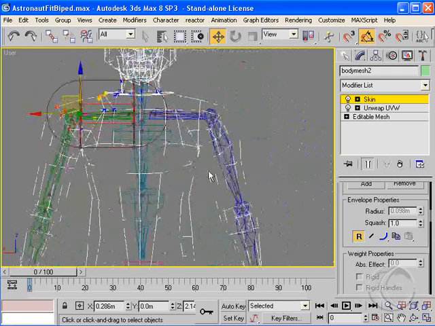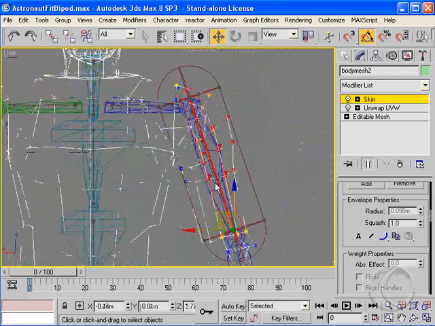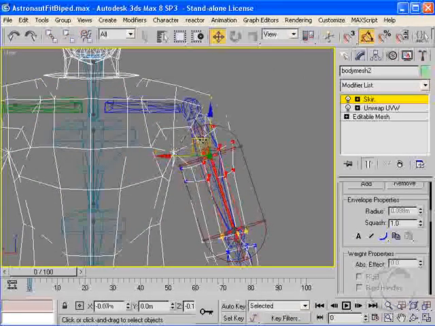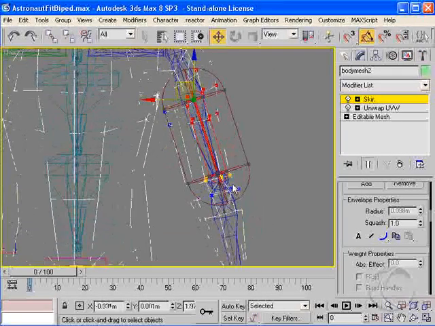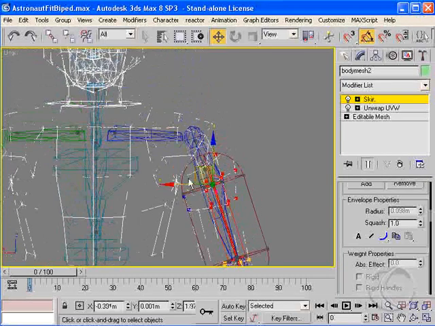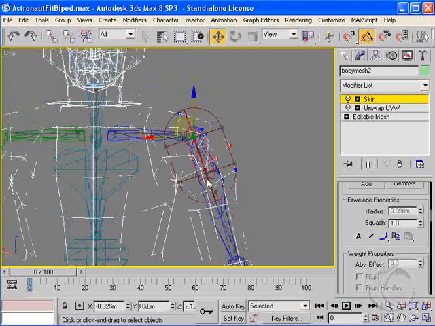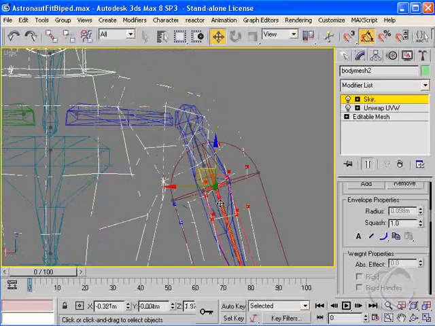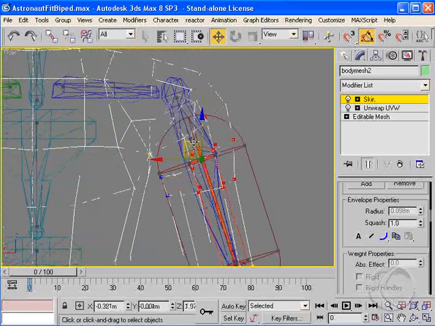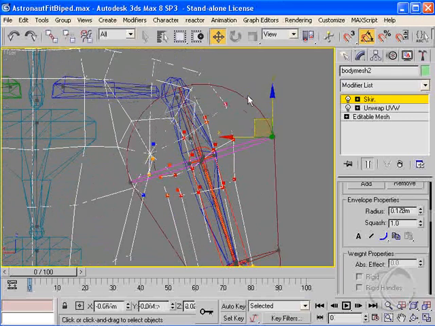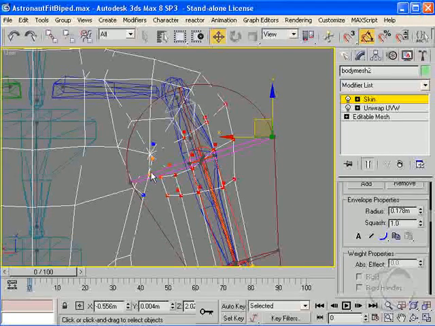Let me give an example. I prefer the relative method, so I can say that these vertices here, right in this area, will be shared between the helper bone here and the arm bone. Let's see if I can give you an example of that working. You see these vertices that aren't quite red? That means they're shared. Okay.